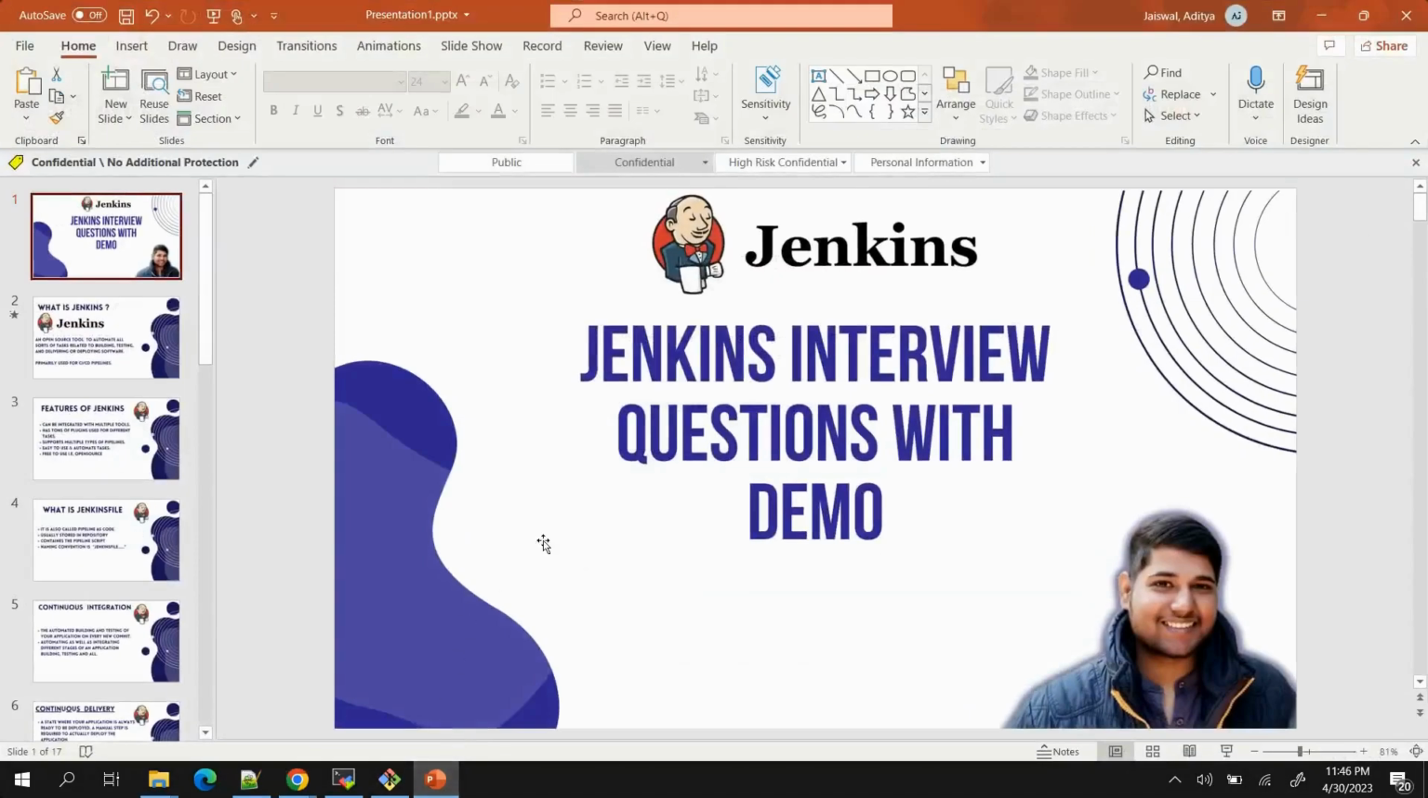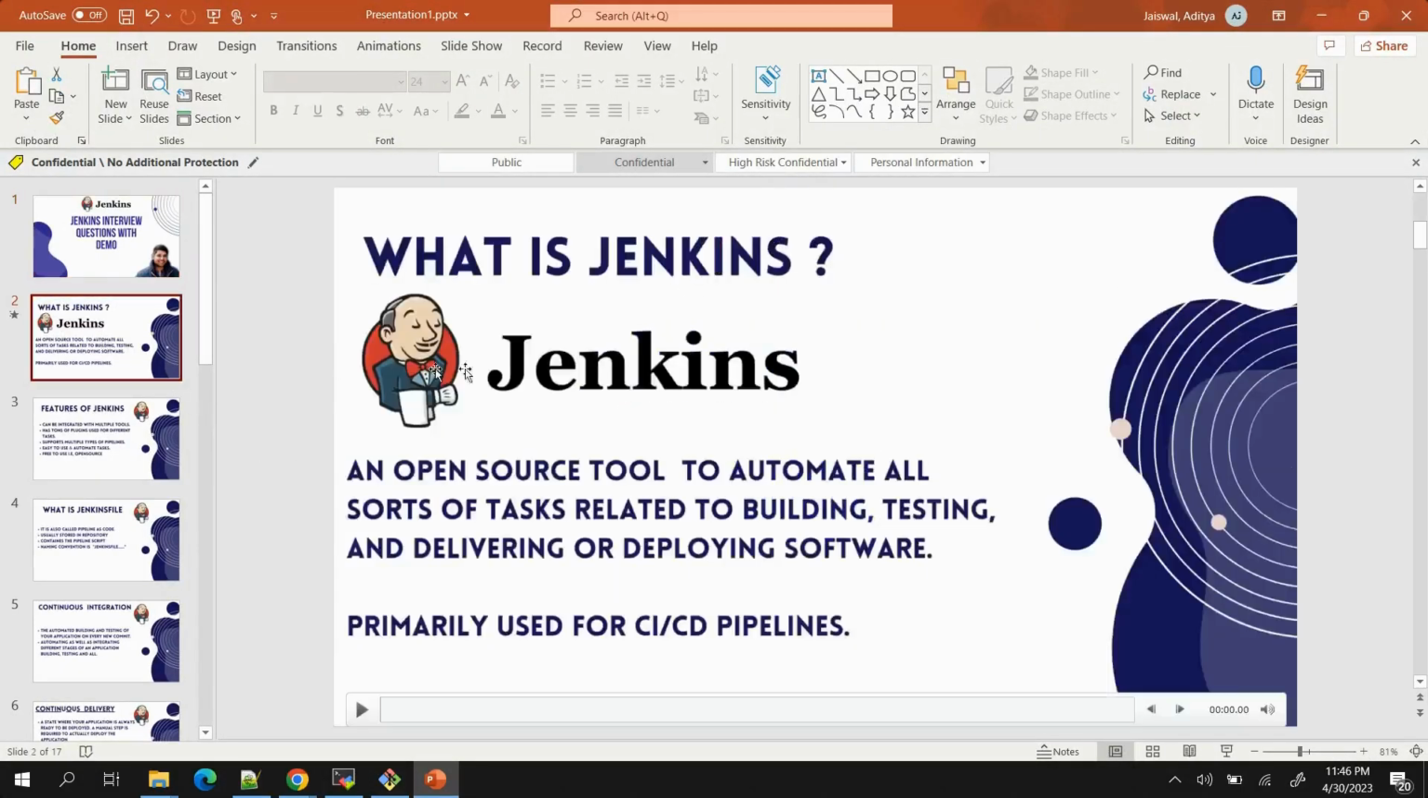Now let's start with the questions that may be asked in your Jenkins interviews. If you are a DevOps engineer, then they are going to definitely ask questions on Jenkins. Okay, so first of all, we have what exactly is Jenkins. So you can define Jenkins to the interviewer as an open source tool which is used to automate all sorts of tasks like building, deploying, testing, and other application building related tasks.